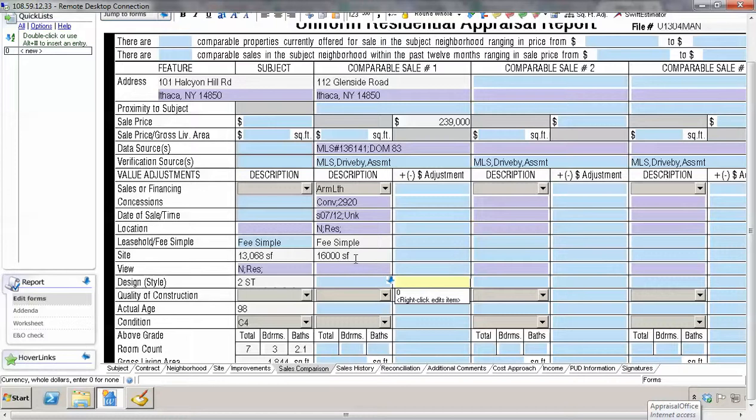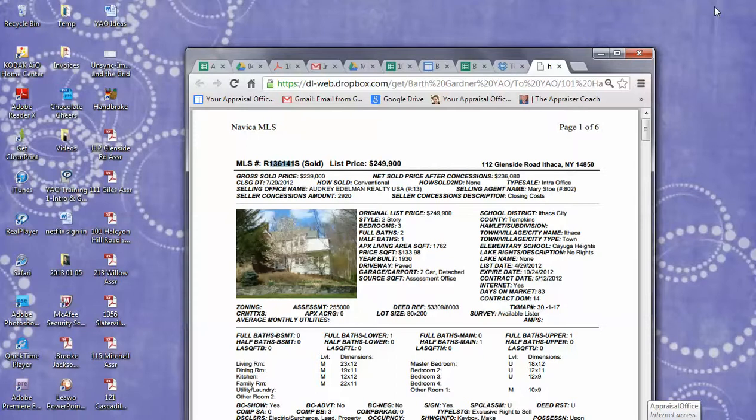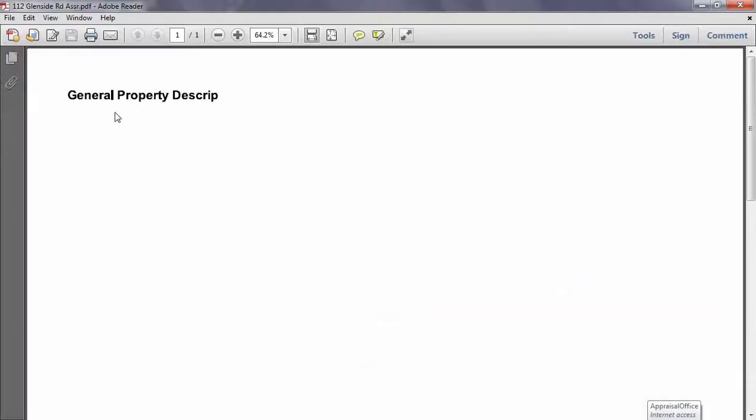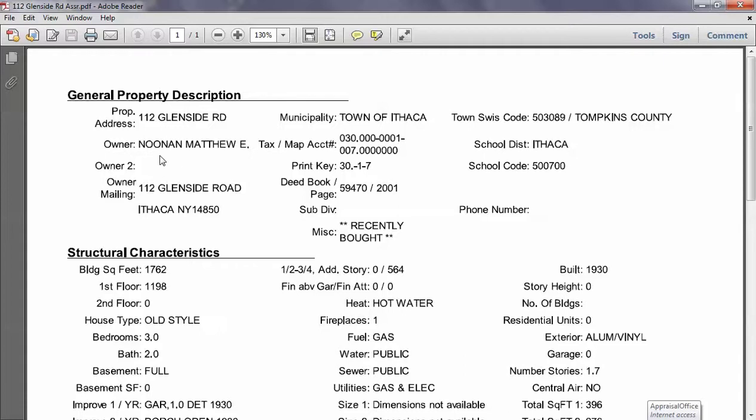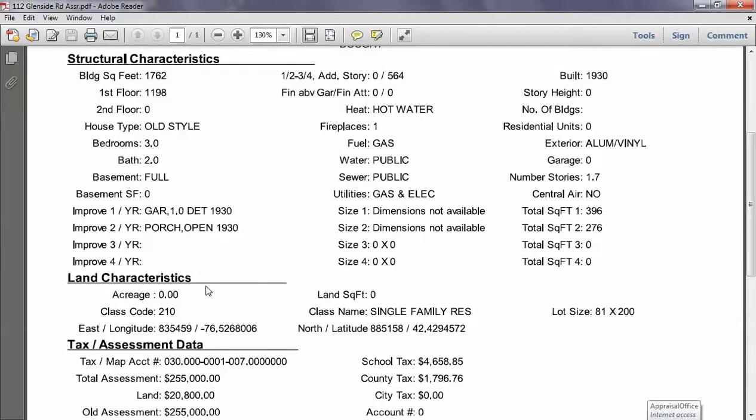Okay, now it says to check that against the assessor record. So we are on 112 Glenside. I'm going to click on our assessor record, and we're looking for the size of the lot, not the size of the building. We've got lot size 81 by 200, which is equal to 16,200 square feet.